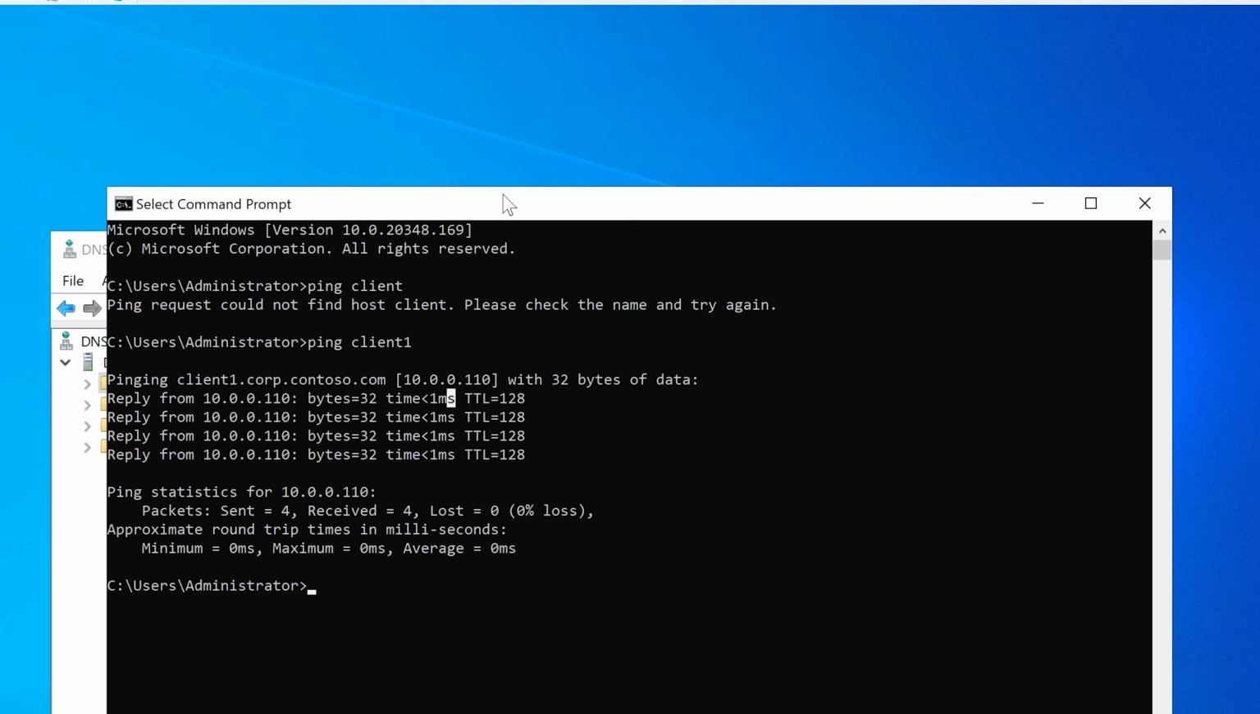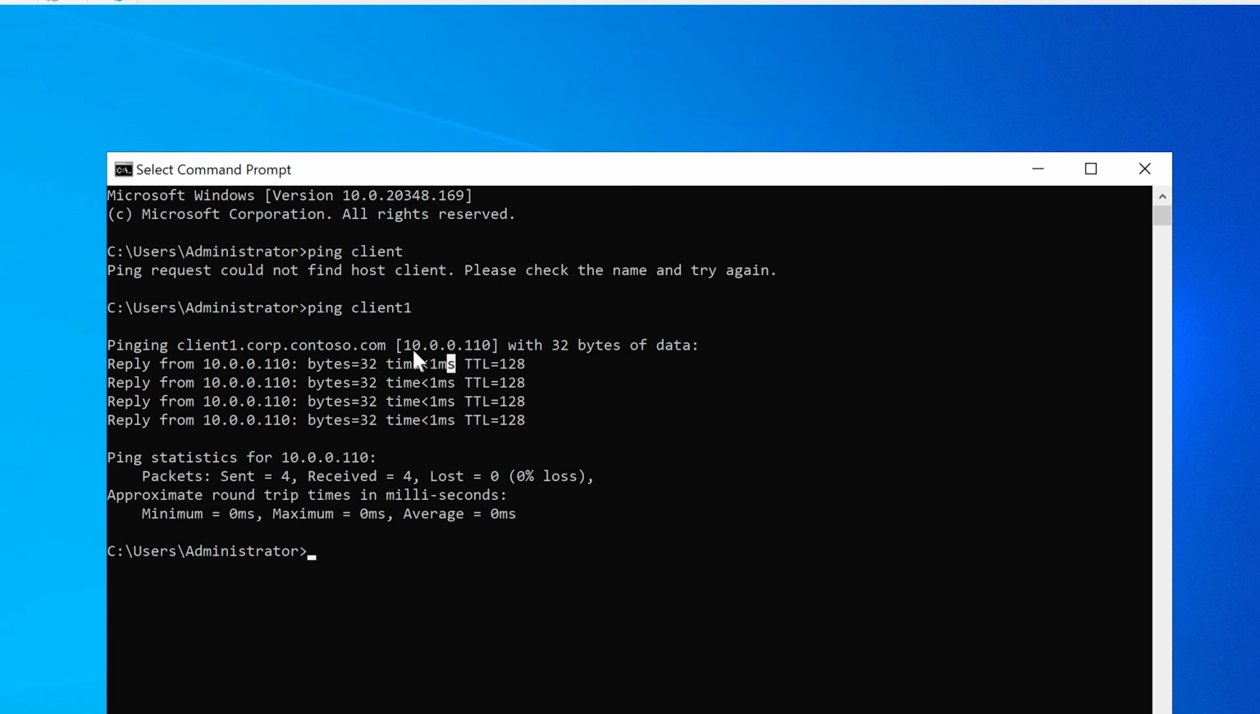But what if we still can't reach it? What if there is some kind of issue with the DNS where you are suspecting that the client is not actually at this IP address? So we can double check this by doing ping. You type in ping -a, which basically does a reverse, and then we're going to type in that IP address, 10.0.0.110. So when I hit enter, what I should get is a result for Client 1.